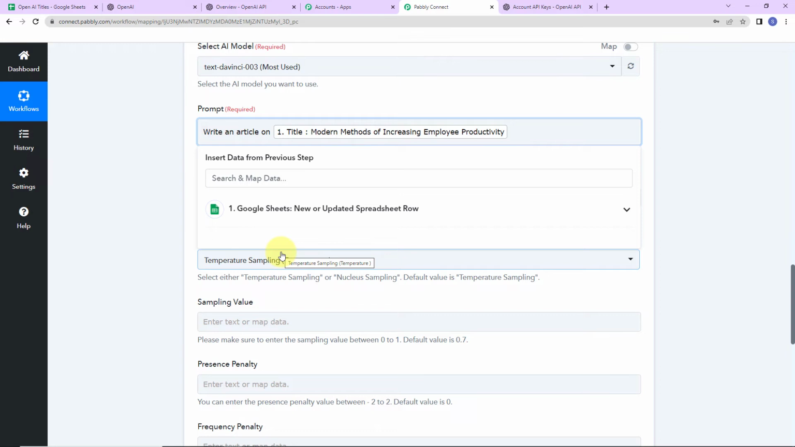So why have I done this? Because if I had written this manually, every time the workflow would have run, it would have taken only the manually written data and it would have never incorporated the new data. That is why mapping is important.